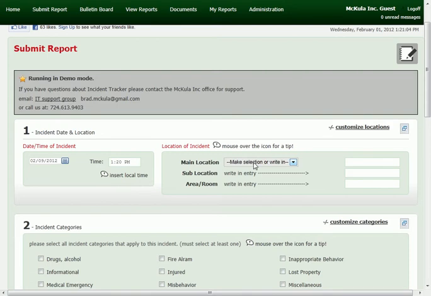You'll then select the location of the incident. Locations may be customized by your administrator. Administrators will have access to the Customize Locations button that allows them to add, edit, and remove locations and sublocations.